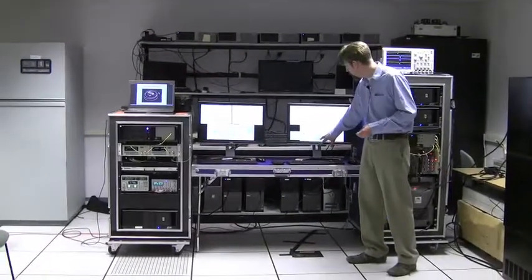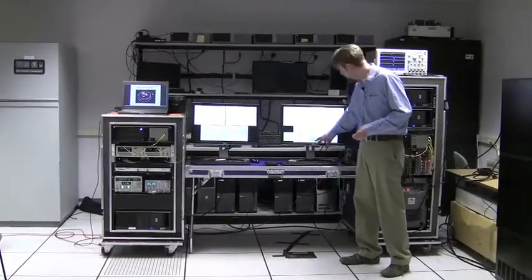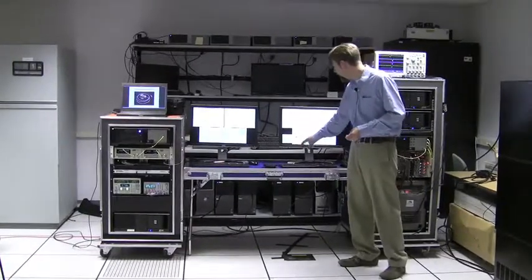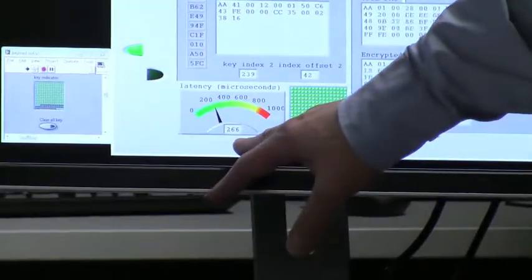As you can see here behind me, more green lights are being filled in as keys are being generated. We also have here on screen a demonstration, or in fact a real-time measurement, of the overall latency of the encryption system.